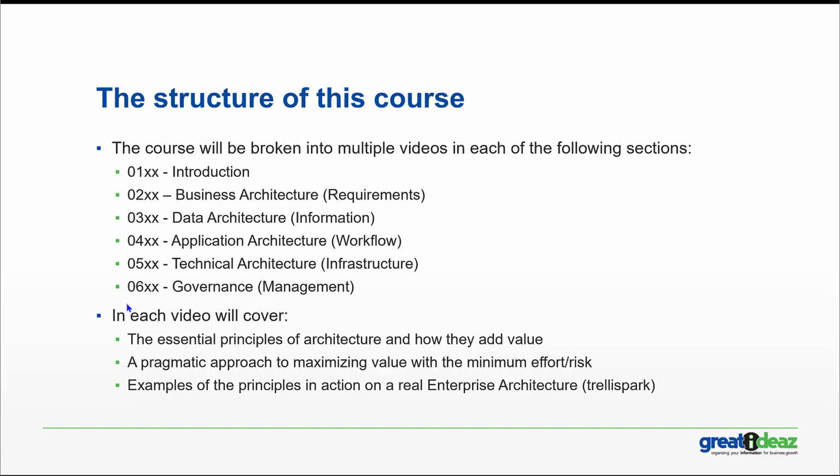So finally, I'd like to welcome you to the Enterprise Architecture course and hope that you gain some value, some insight, some new ideas, and some different ways of thinking about what enterprise architecture is and how it relates to your own enterprise.